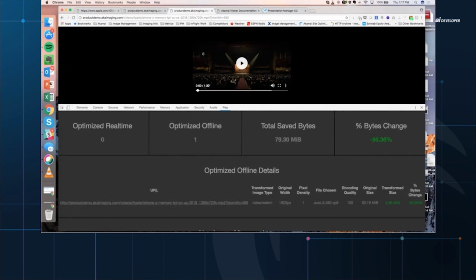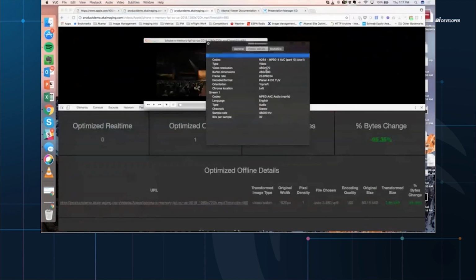And we'll take a look at the details using VLC just to make sure that it actually is 480. And when you open up this video inside of VLC, you'll notice that the resolution did change, is now 480, and that's what's being delivered out to all of our end users who are requesting this specific URL.